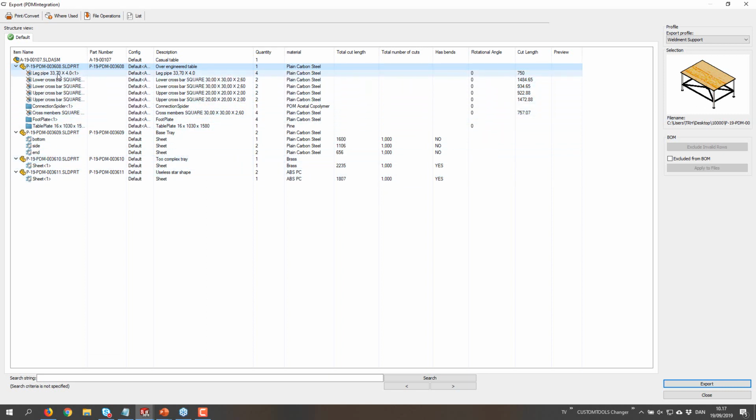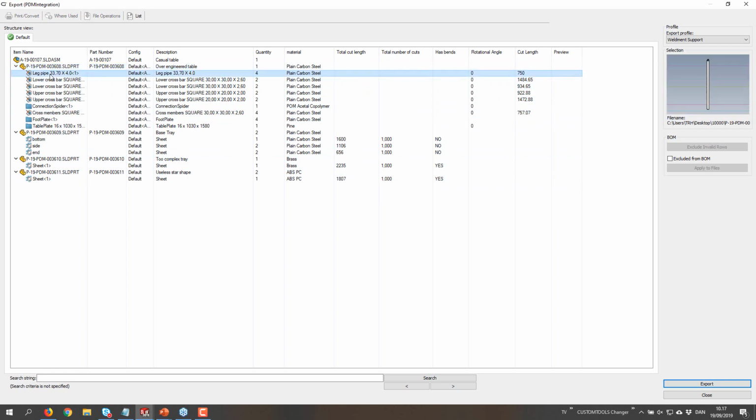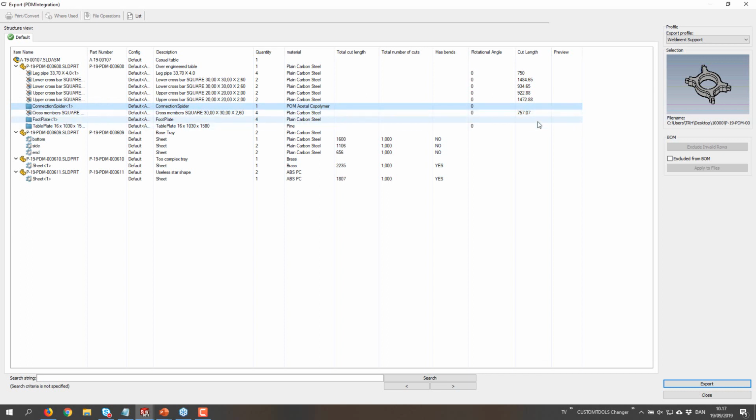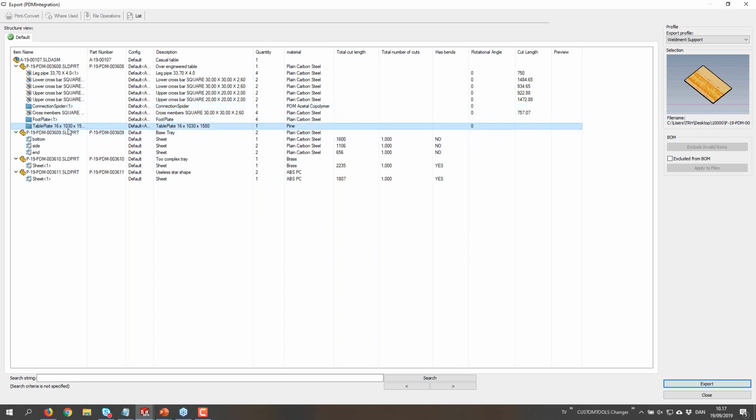So we support exporting the cut list. And in this case, you can see that we have a leg pipe, isolated the single body. And we can see that this leg pipe is 33.7 times 4.0, and it has a cut length of 750. And we can go through all of these individual ones, and we can see the preview is unique per item. The connection spider, looking like a folder icon, is the part, and we can see the individual image of that one as well. And that is true for foot plate and table plate as well.